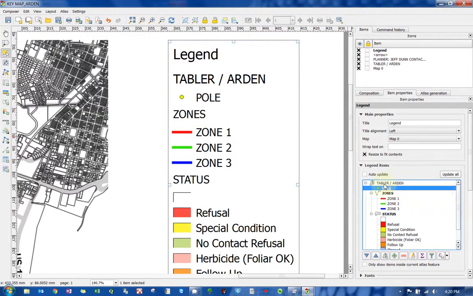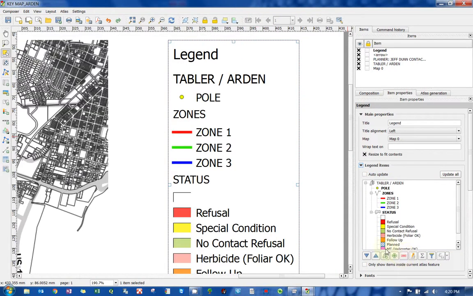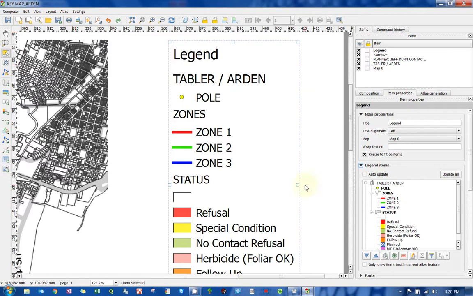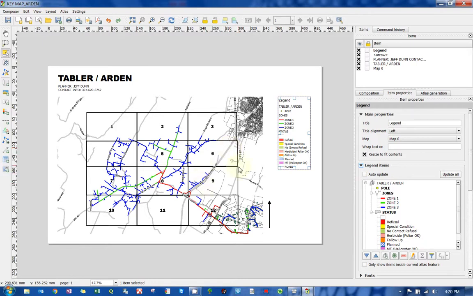Might even take that table art and let's see if I can get away with that. Nope, sure can't. Just Control Z is undo, or you can go to Edit, Undo right here. You can see Control Z, if you screw something up and you need to undo it. Okay, so that pretty much is your key map.